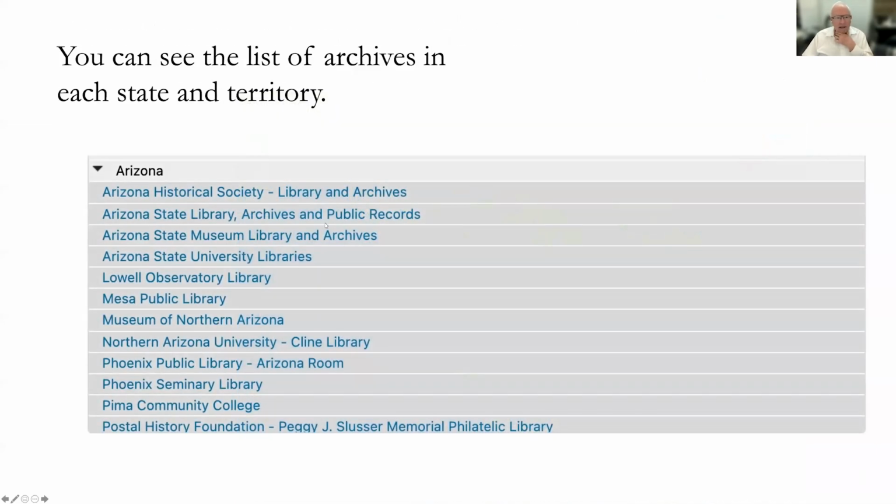So here's, for example, a list. I just searched under Arizona. Always you'll start out with Arizona. And here are partial lists. This is a scrollable list, and there's more on this list than showed up when I did the screenshot.